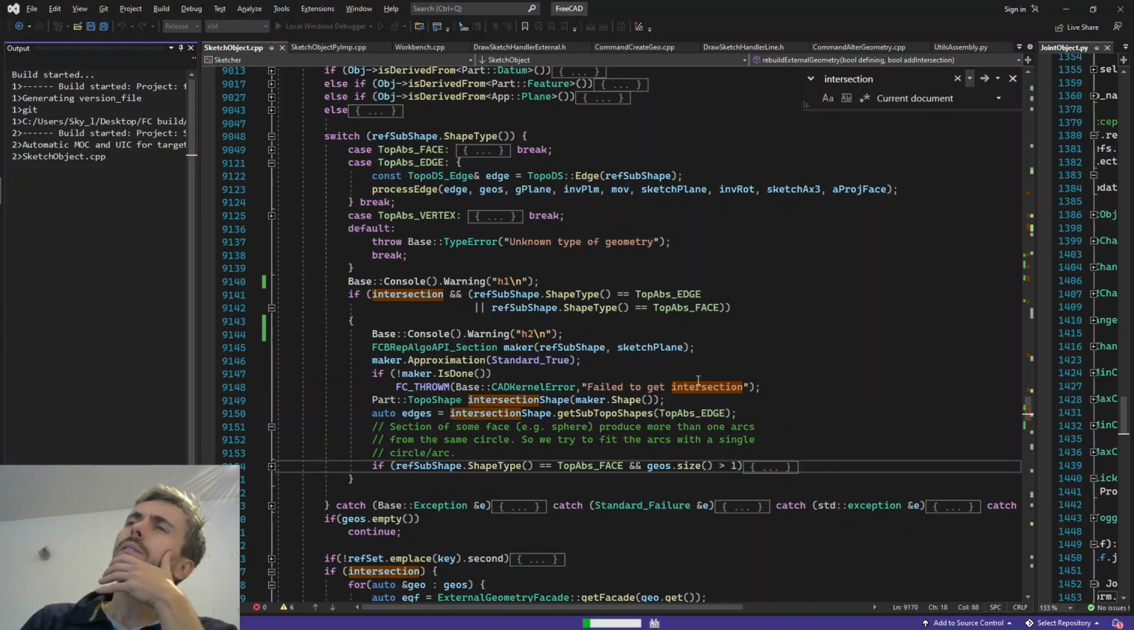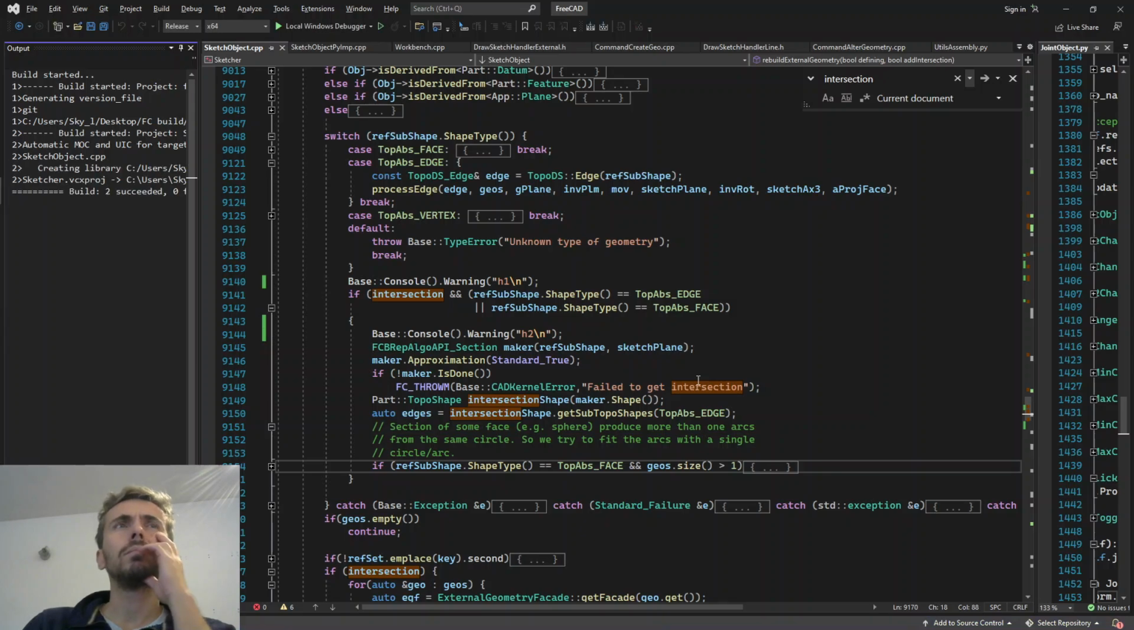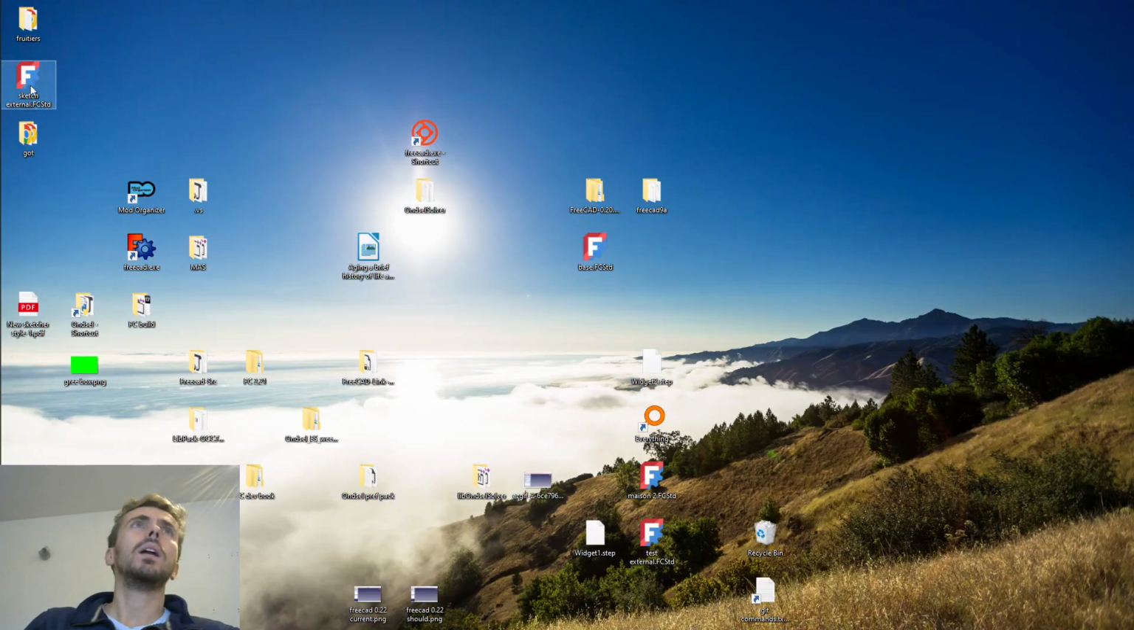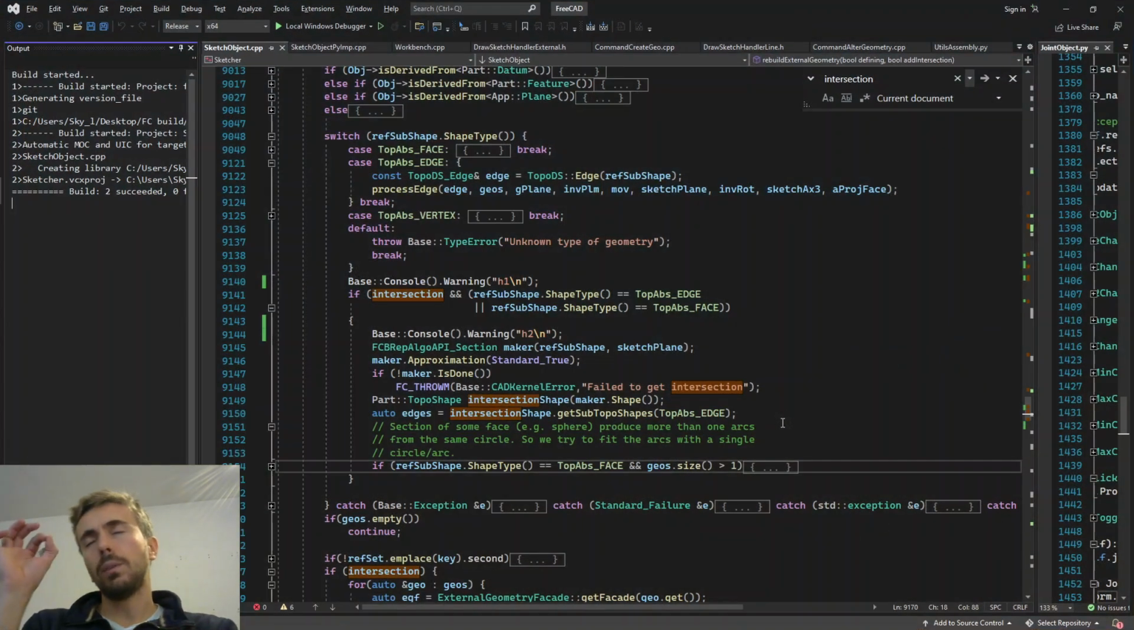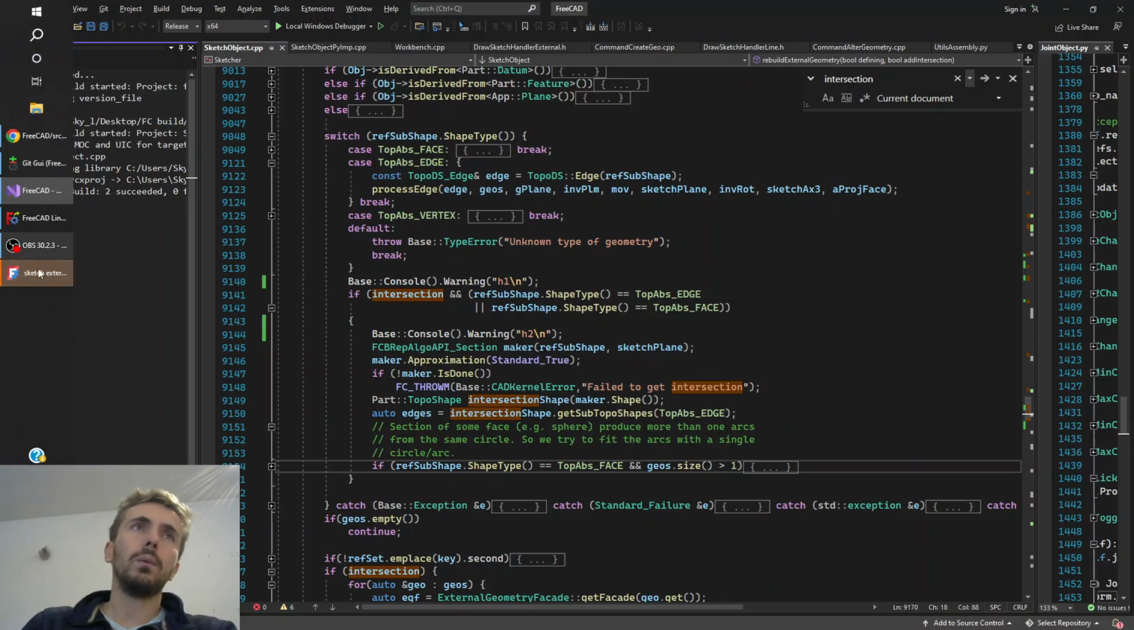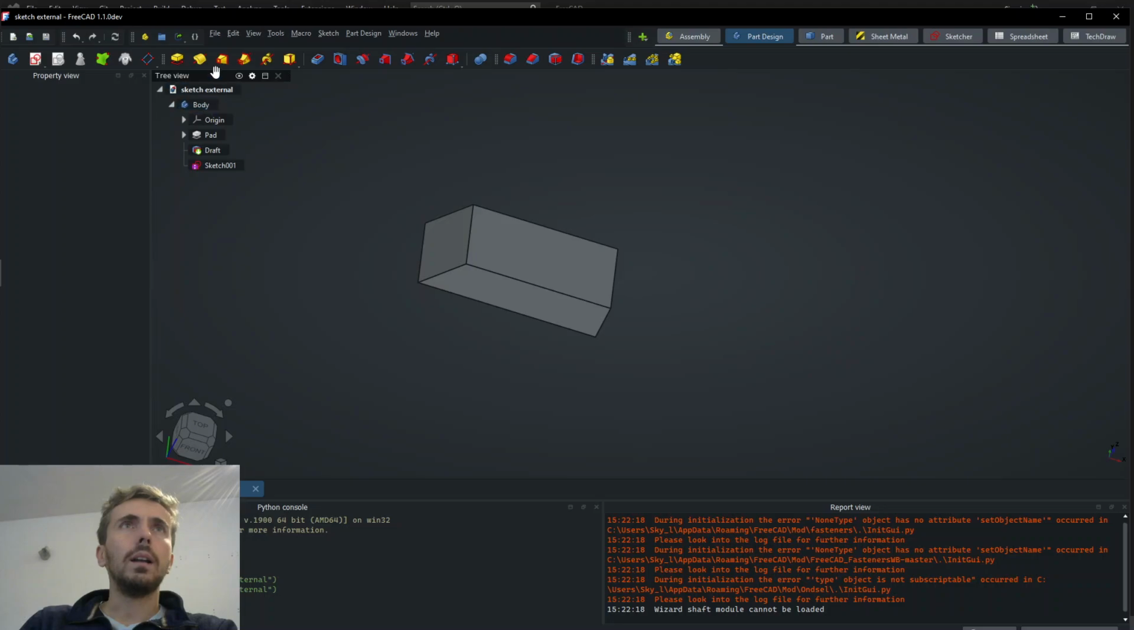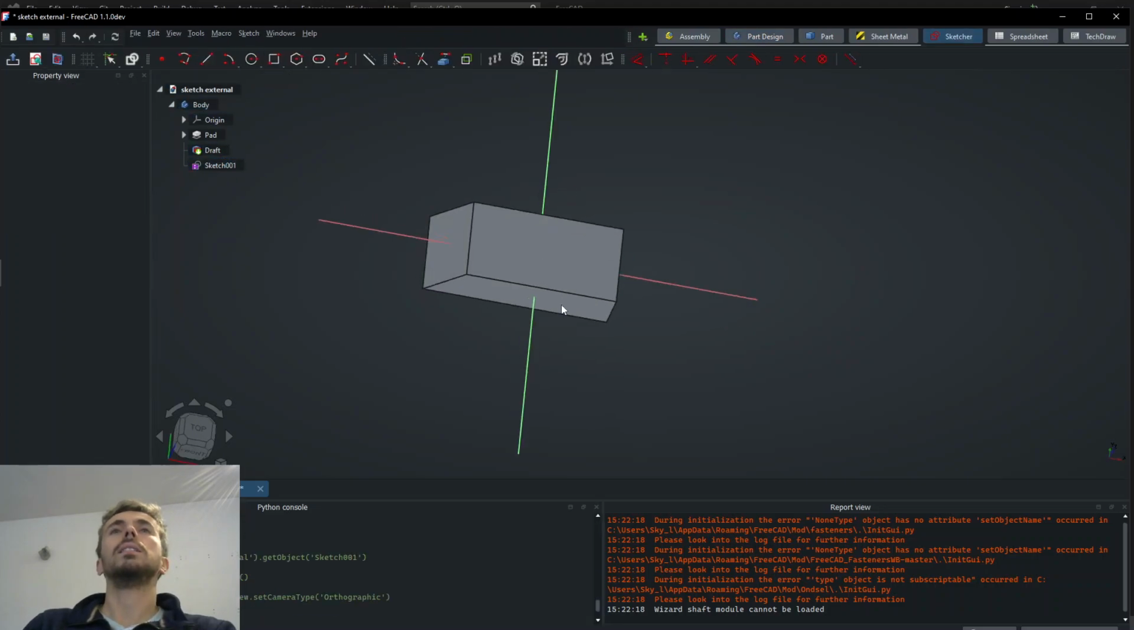But yeah, I don't know, do we want to have both the intersection and the projection together? I'm not sure actually. Anyway, let's see what happens. But I don't know if we can then have the same thing twice. Well, we'll try when we get there. Let's see. Sketch. Let's go.